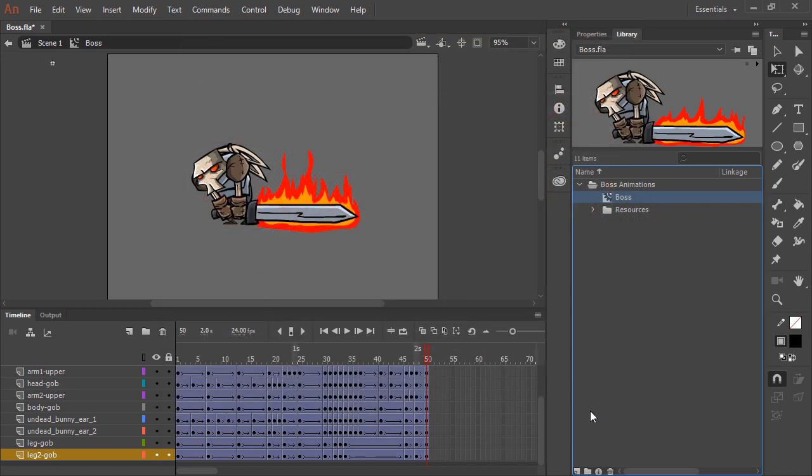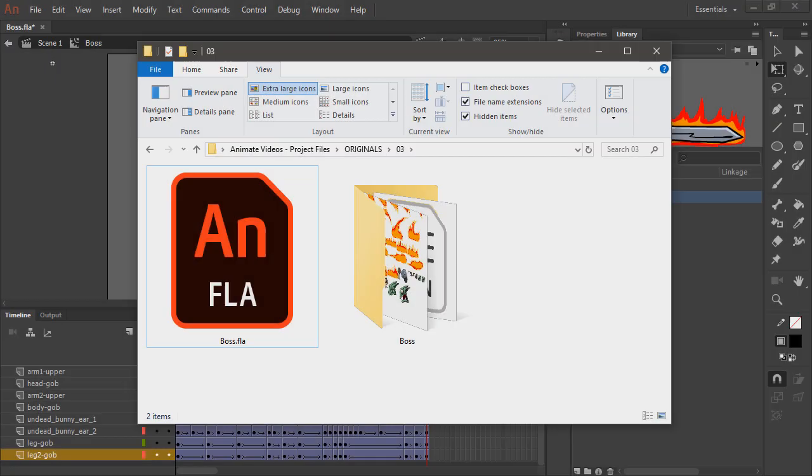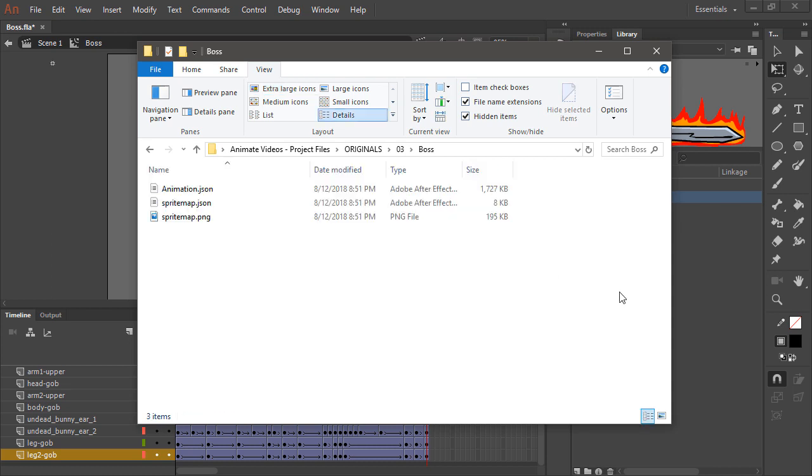And the files for the texture atlas and sprite sheet will be exported in the same folder that the FLA exists within. Here's our FLA file, and here's a folder with the exported texture atlas. If we enter here, we see a number of JSON files, as well as a spritemap.png.